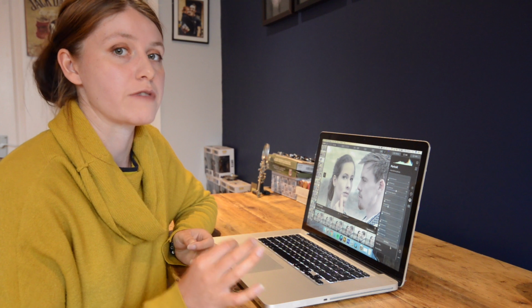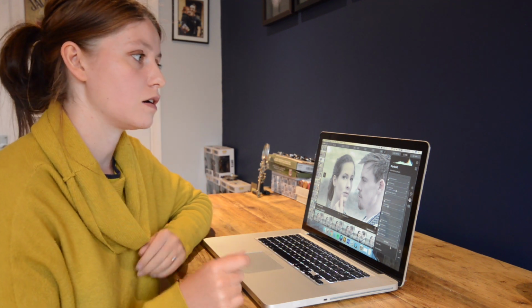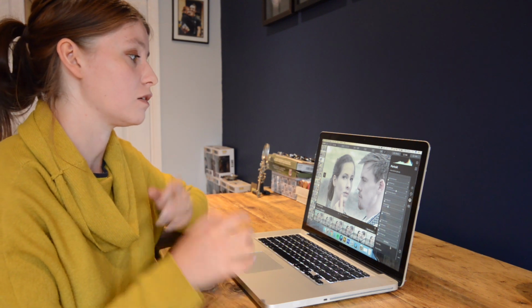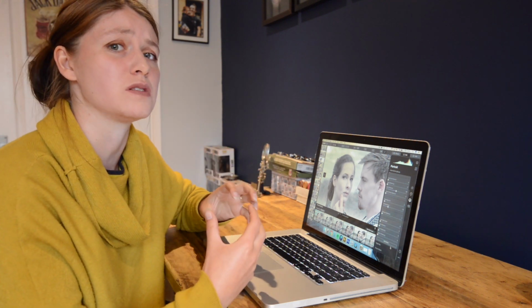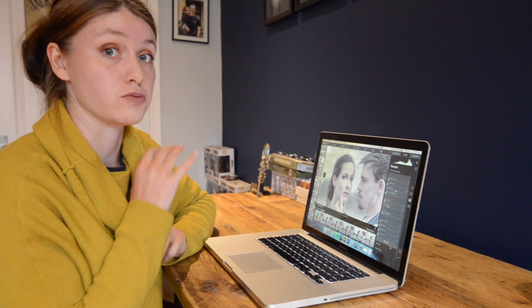So that's one thing I really, really like about this software is, honestly, that would take me hours in Photoshop sometimes, especially when the face and the skin are so important and vital to the image. So that's really, really good.